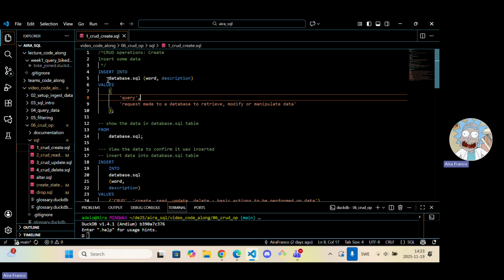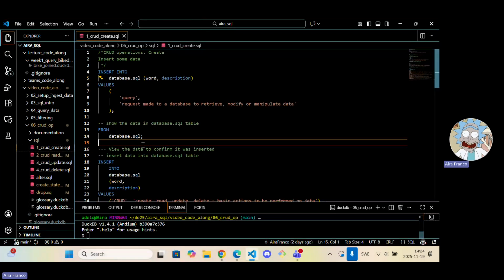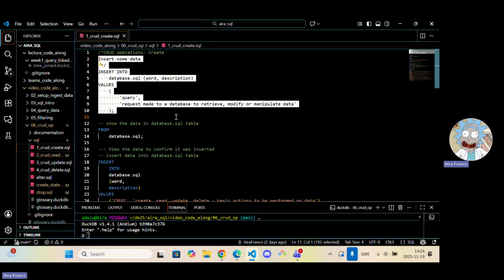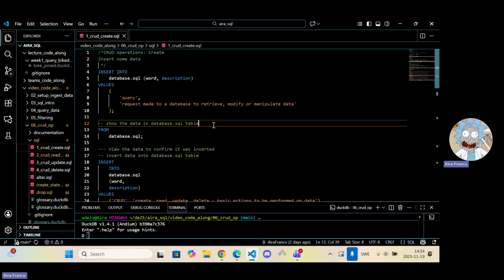If we have insert into database.sql, we will insert it there. Okay, it's not really there. Let's see. If the one that I did, I would insert it there. Actually, I don't like copy pasting. Let's type it.